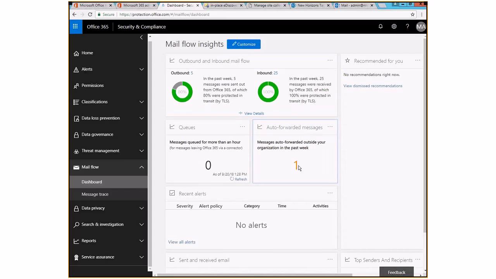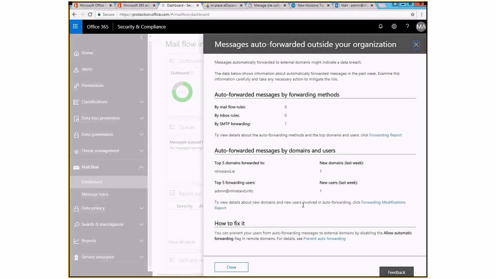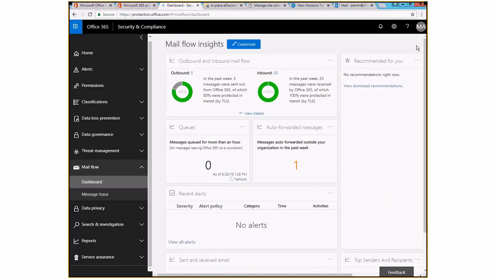And one more time as well. Because I've set auto forward message, easy enough I can see it here. And if I wonder who did that configuration, if I click, I have the about information again, same story. The admin at NH Ireland has set auto forwarding for an external email. That's nice to see.